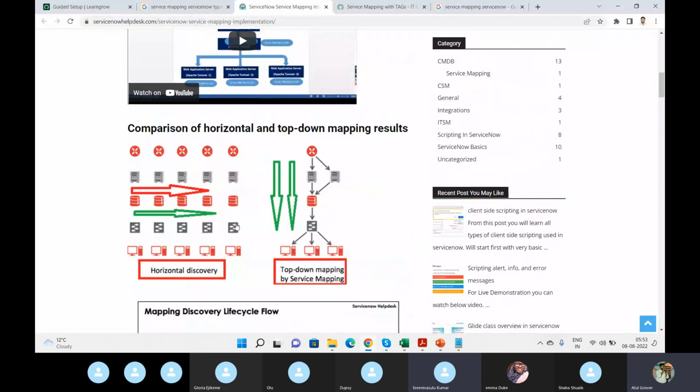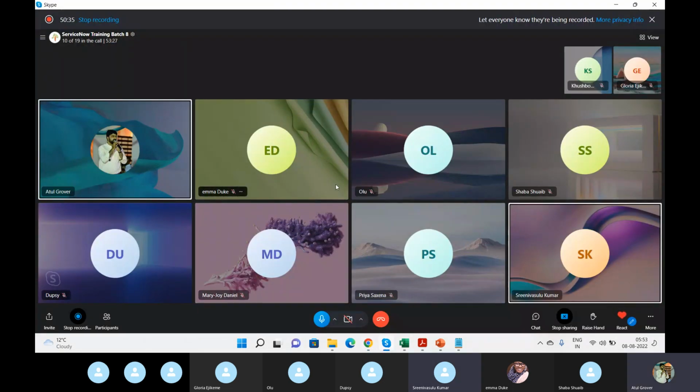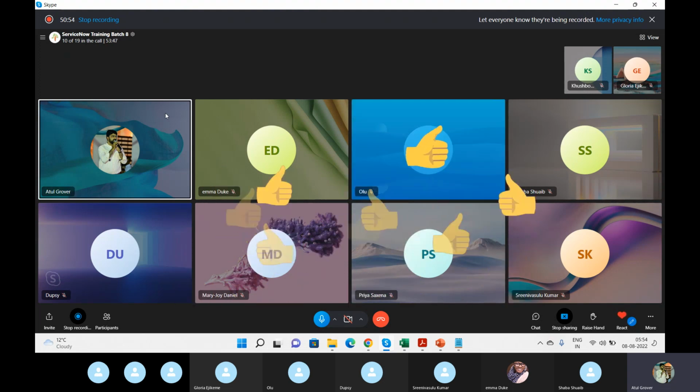Okay, got it, got it. Good. Clear, everybody, till this point? This is the basics for us. Good for us now. Okay, everybody, Ima, Olu, Saba, Gloria, Khushbu, SK, Kumar, MJ. Good.